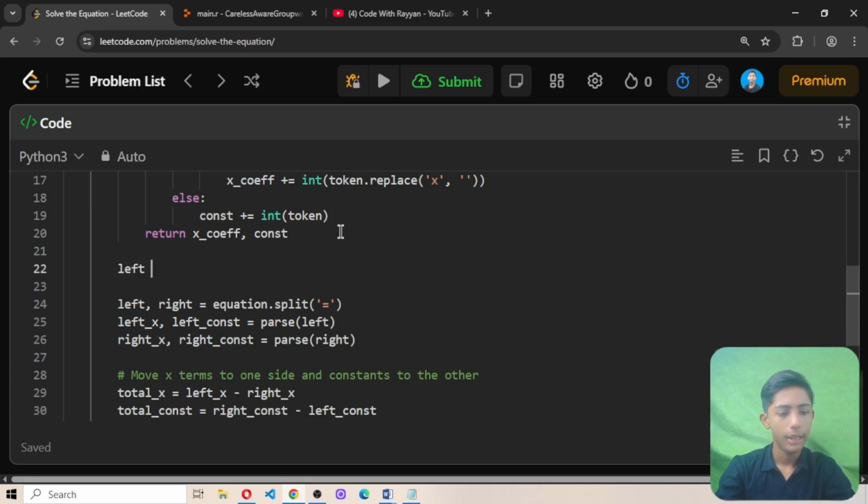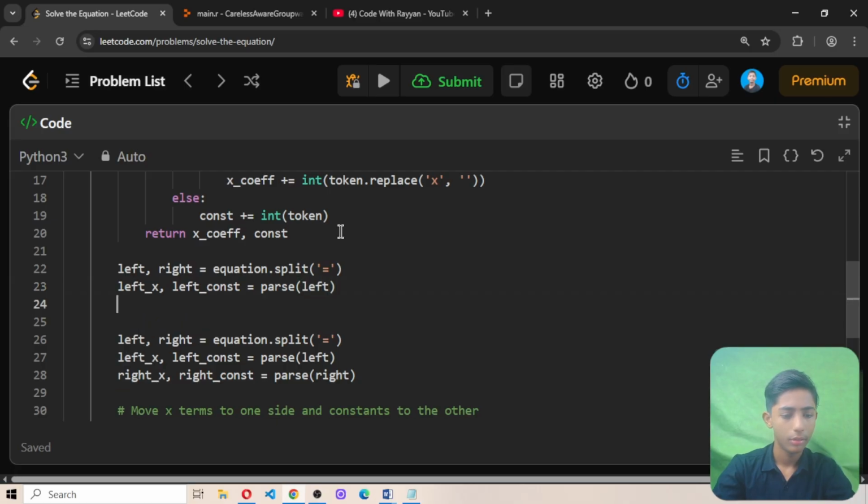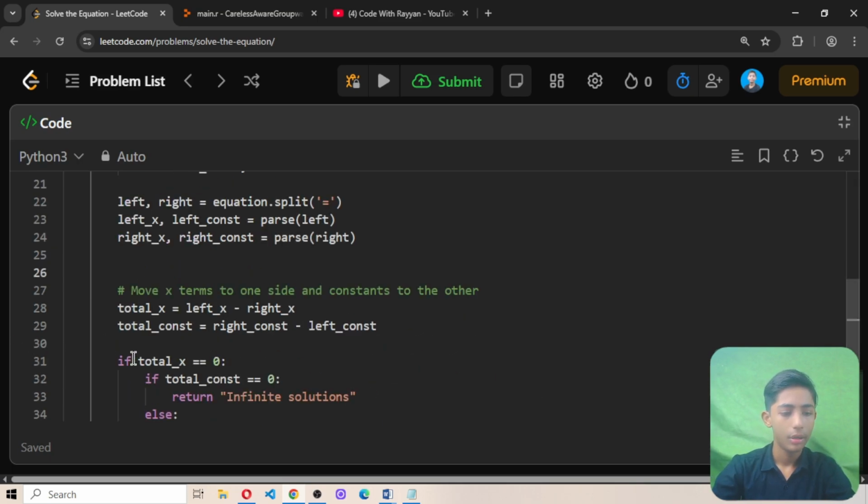Okay, left, right = equation.split('='); then left_x, left_const = first(left), and right_x, right_const = first(right). Perfect. Define here: move x terms.